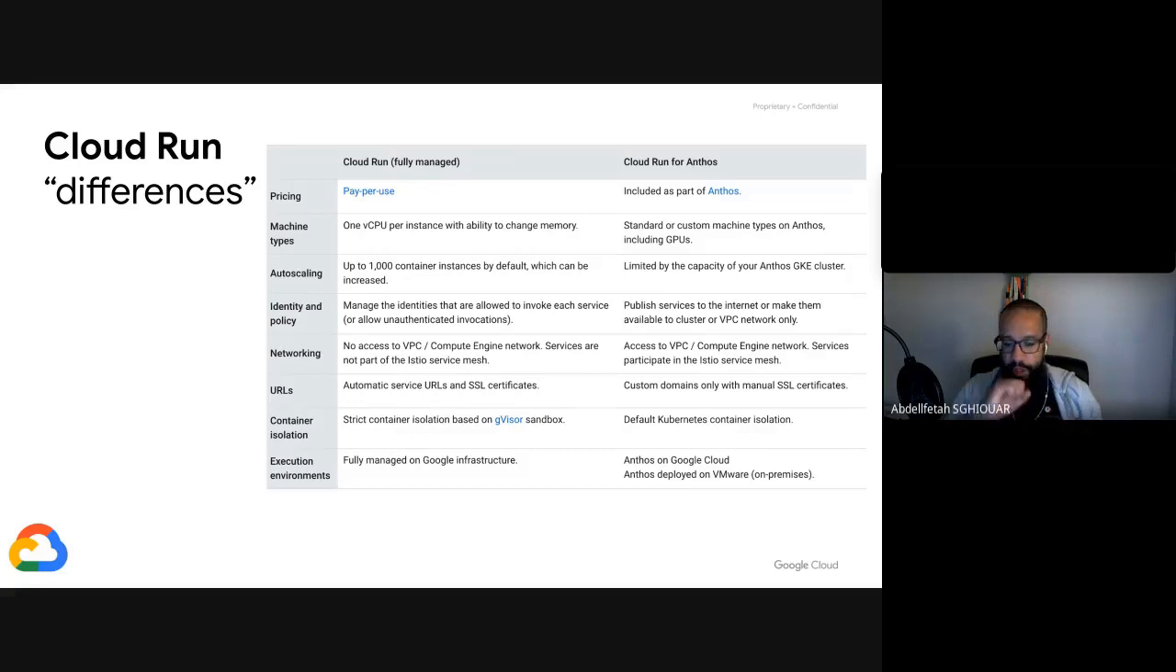URLs are another differentiator. For the managed version, we will automatically generate a URL for you, and we will automatically set up SSL certificates for you. So you don't have to do this SSL certificate setup. On Cloud Run for Anthos, you have to do that yourself. The last one: we run the Google Cloud managed version on Google Cloud infrastructure, while the Anthos one runs on Anthos itself.